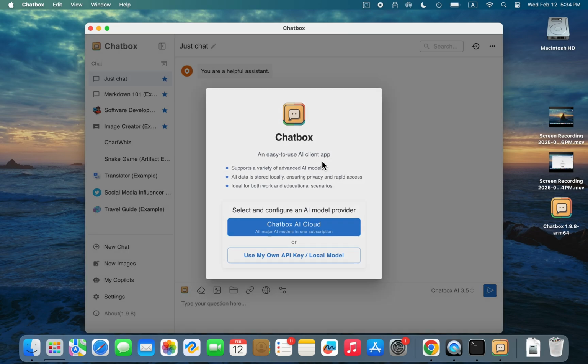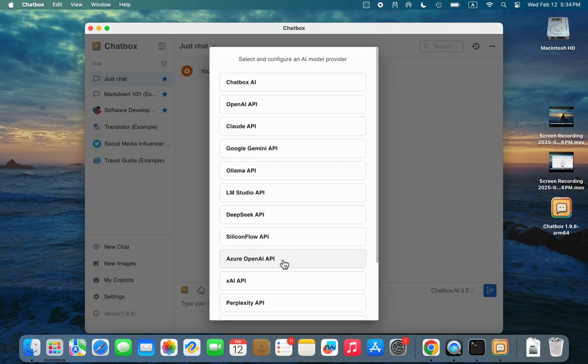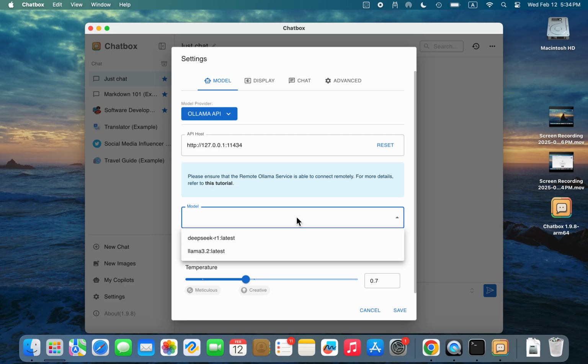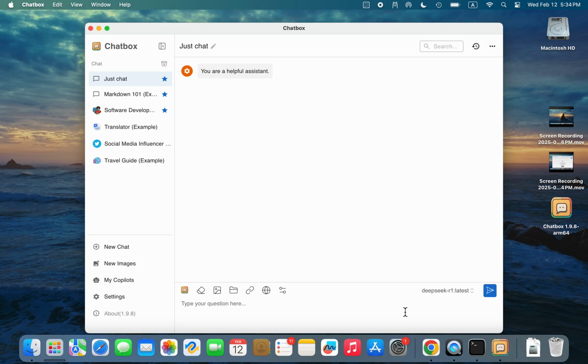To configure this, we don't need to pay for anything. Here we select the Use My Own API Key or Local Model option. Select the Ollama API. Select the DeepSeek R1 we have. Now you can enjoy your DeepSeek model.